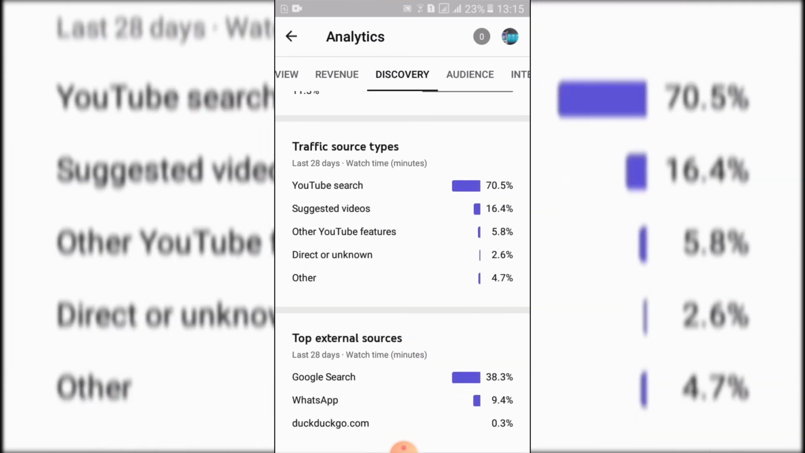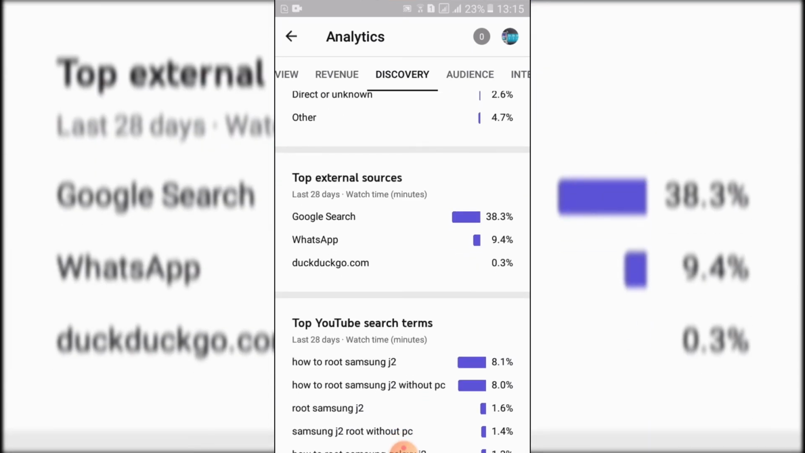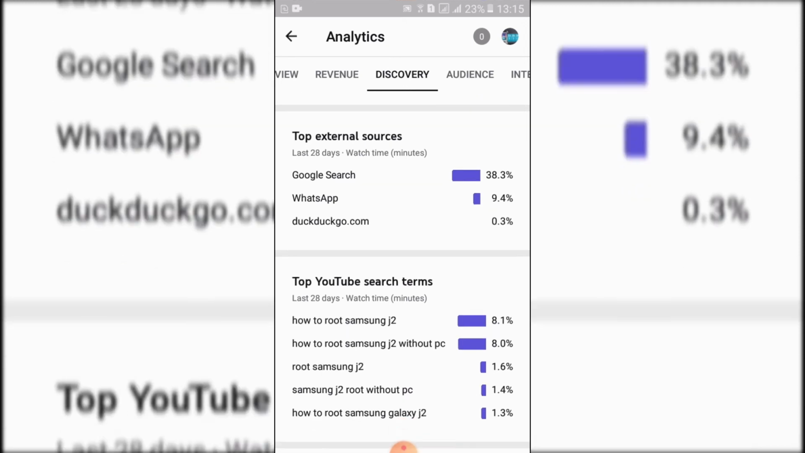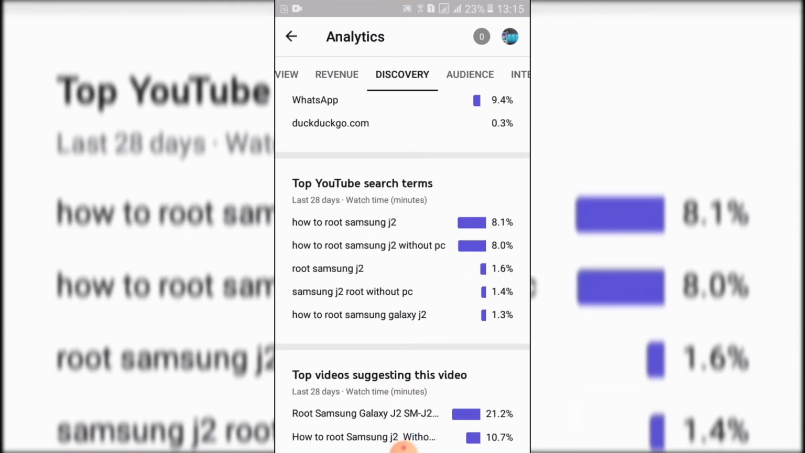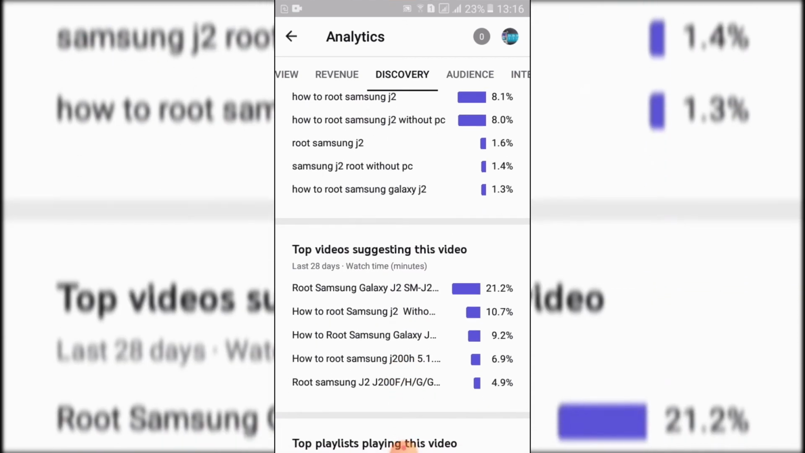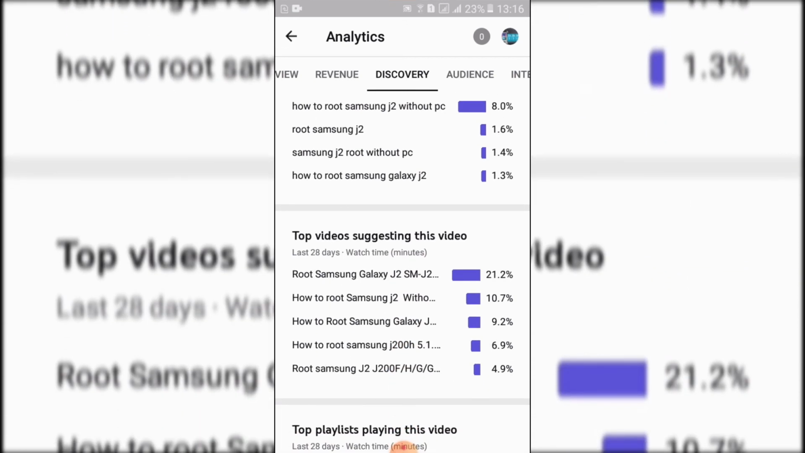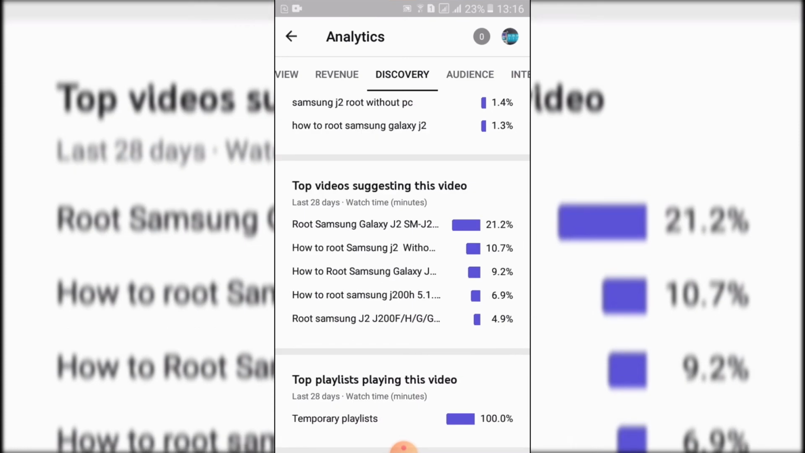Traffic source, YouTube channel, external source is Google source, from Google source 38%, WhatsApp 9.4%, .com, this is a website, I don't know much about it, from 0.3%, and YouTube source. Top YouTube search terms. Here how to root is a tag which is at high level, and top video suggestion, root and more other things.